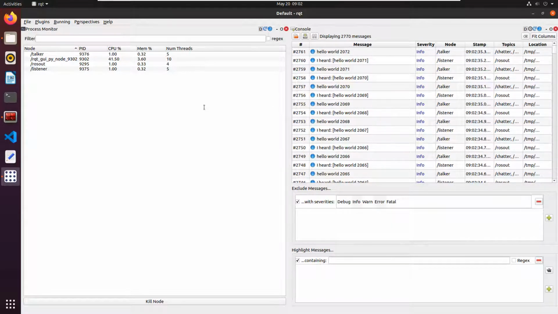Also, another futuristic application with RQT and RVIZ is this: imagine you are creating an industrial application, an industrial robot or something, and you have to design an HMI or GUI.